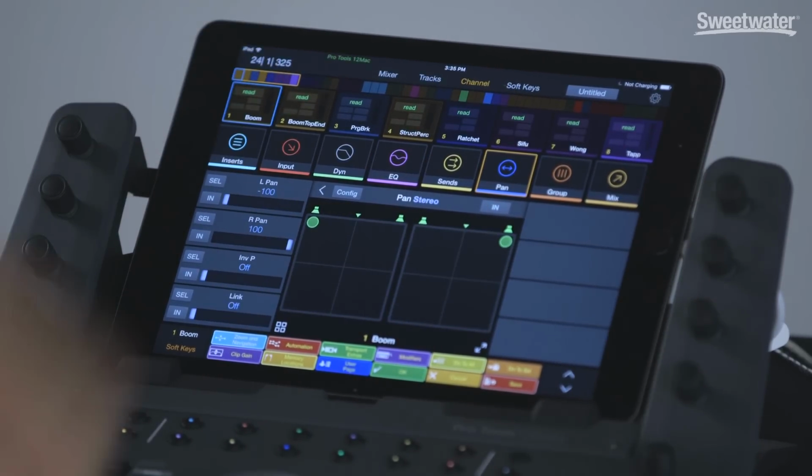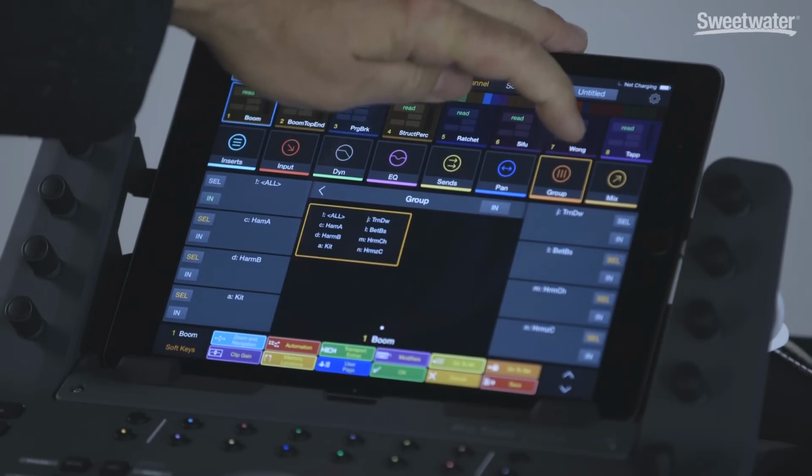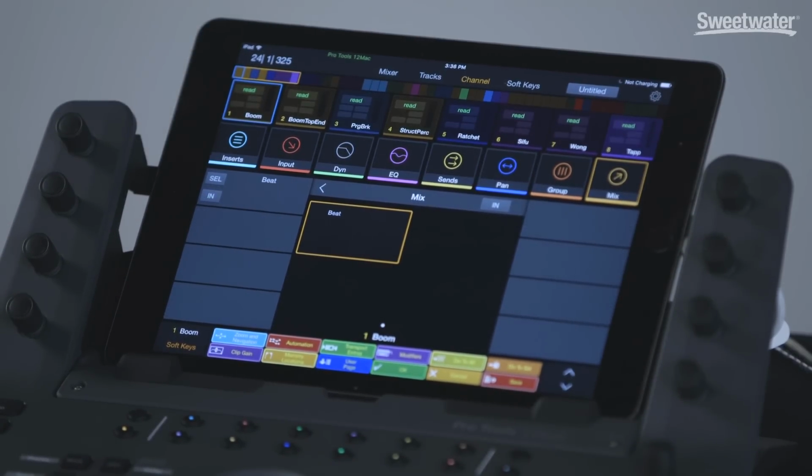We actually have a surround panner here, so if you're working in surround and you want to get hands-on with that panning, you can do that from here in the channel page. We can also look at our groups, and finally we have our mix output. Working with plugins in Pro Tools Control is super fast and easy.